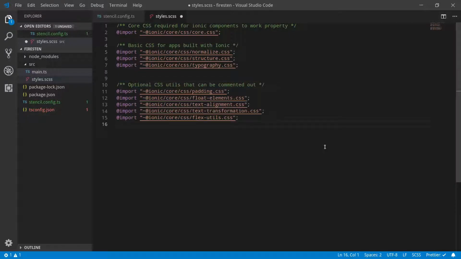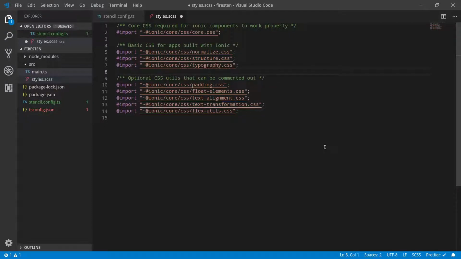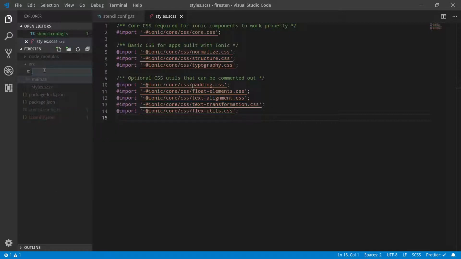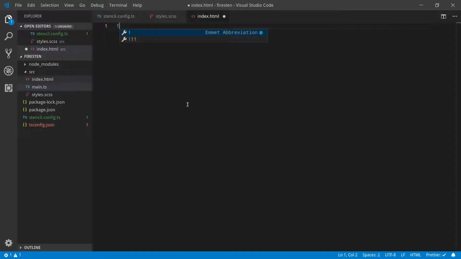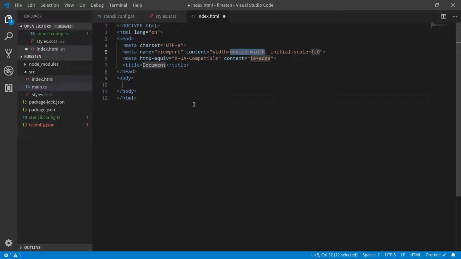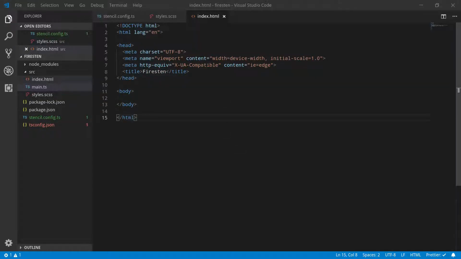With that command, take a look at how they do it. So we have our main. Now we need an index file. And here, if you do a bang, you can tab it and it's going to create a basic mockup for you. Okay, so now we have that one.